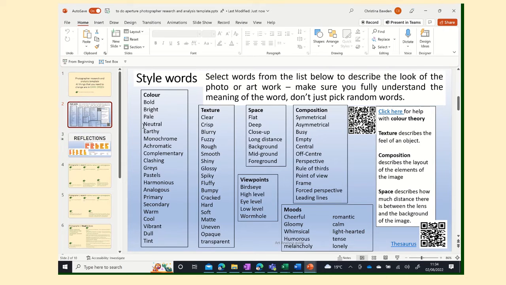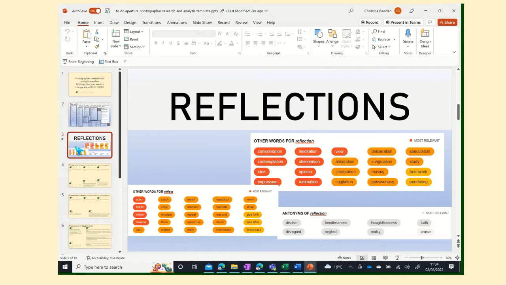The second slide has got some words that you might need, so I've grouped those into colour, texture, space, composition, viewpoints, moods, for example, and then there are also some bits to help you, some further things that you can click on if you want to go a bit deeper. I've also got some words that link to reflections to help you out as well.